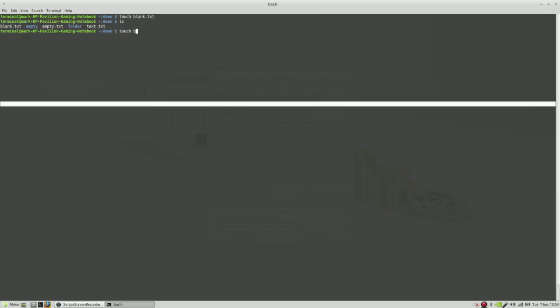Touch allows us to provide additional arguments to the command. By providing more than one file that we wish to create, we can instead create more than one file. You can see that blank2 and blank3.txt have both been created.